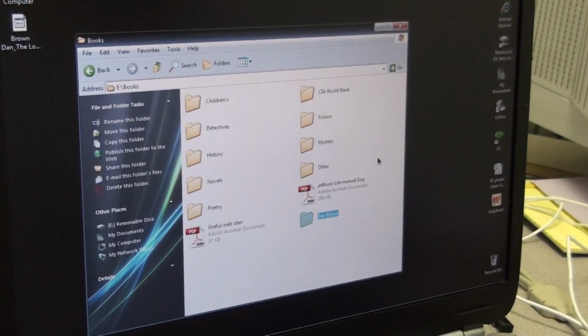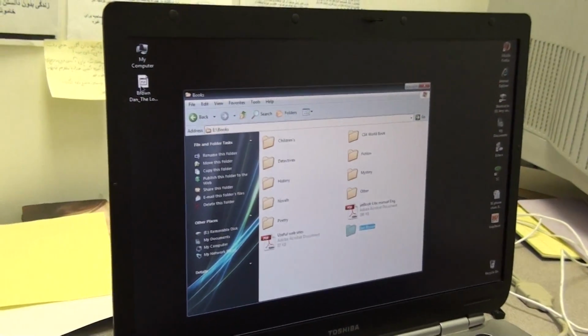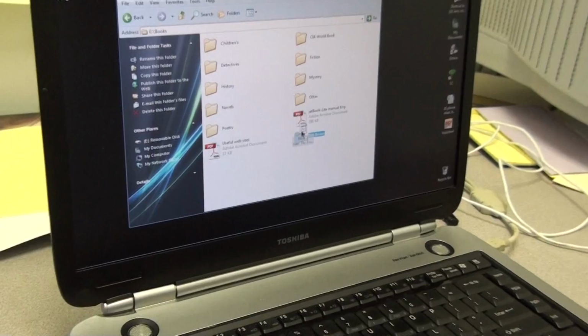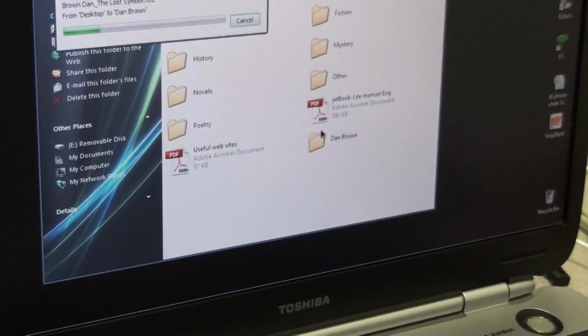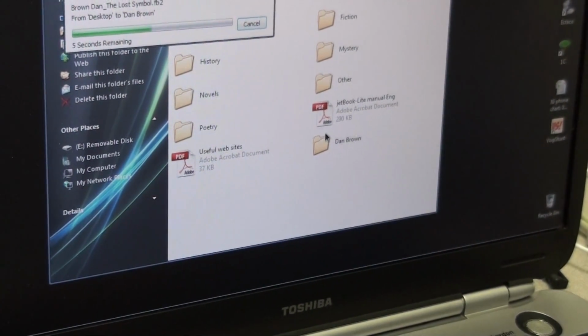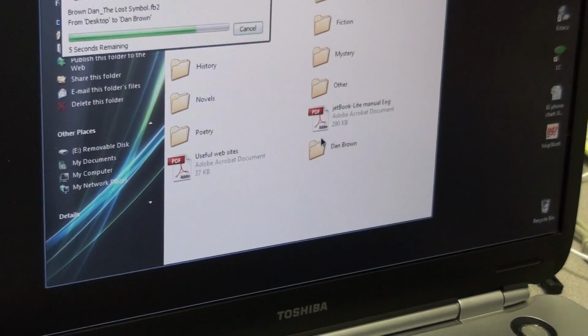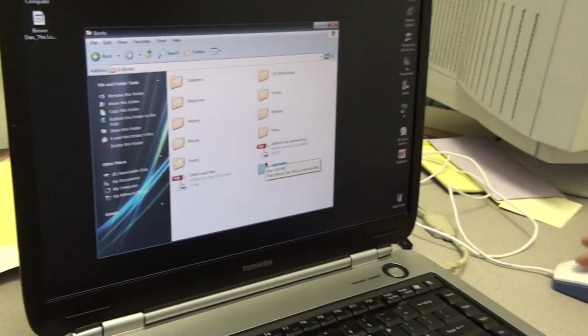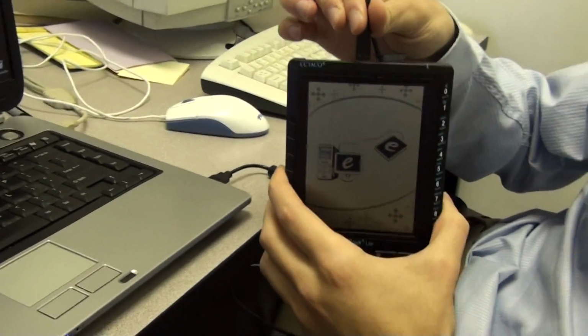Now to move the book that's on my desktop, you just click on the book, you drag it, and you drop it down right there. It'll take just a second, and the book will actually transfer immediately from the computer onto the jetBook Lite. Then what you do, it's transferred now, all you have to do is unplug the cable.